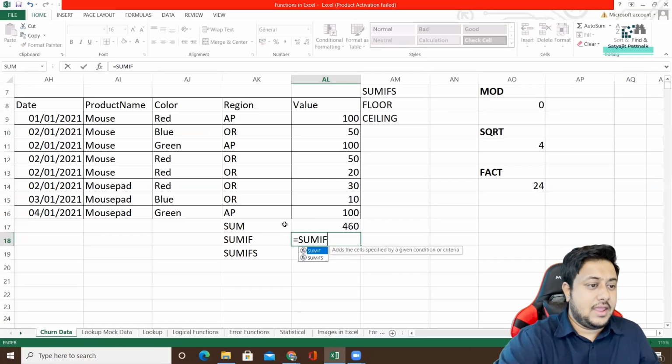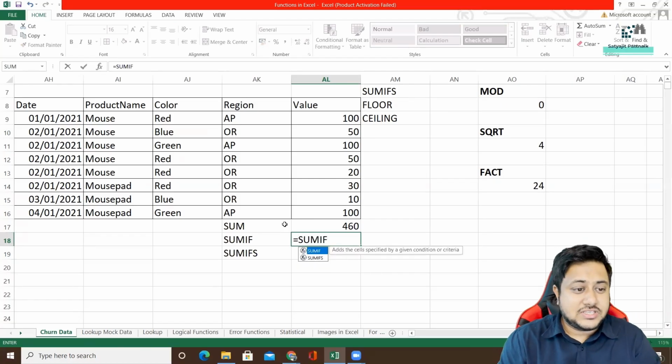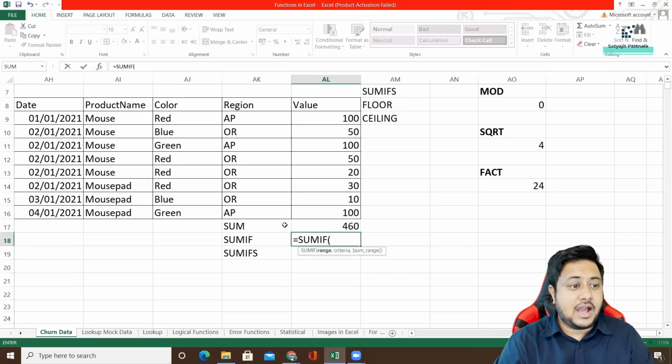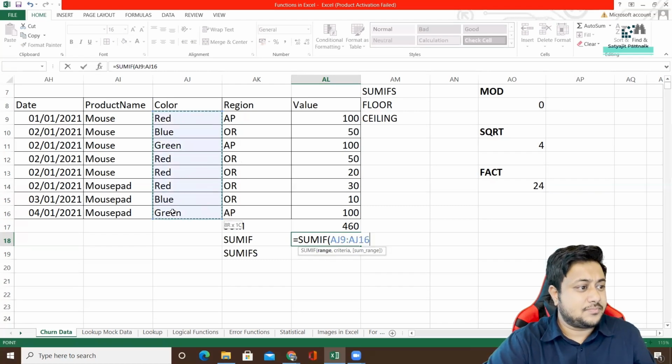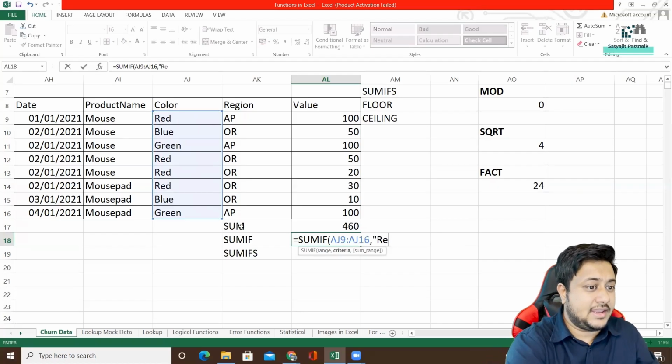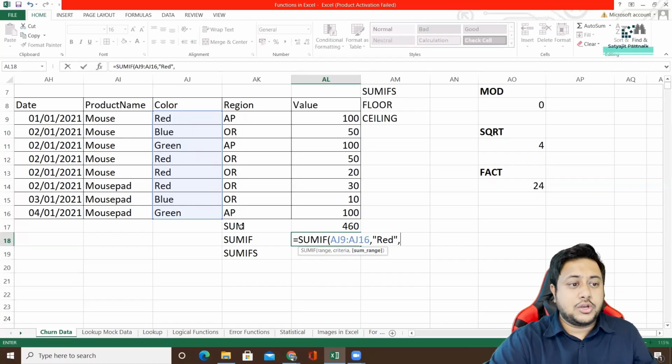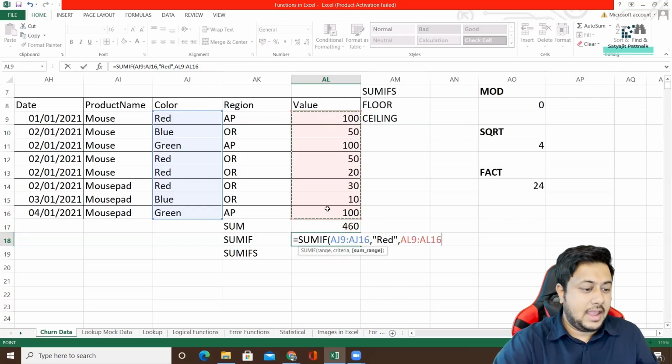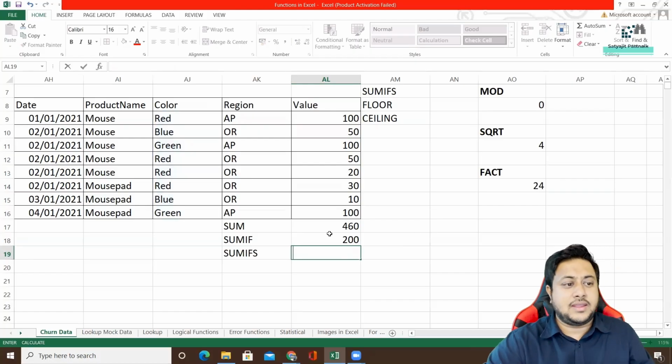SUMIF adds the cells specified by a given condition or criteria. If I start my bracket, it asks for a range, a criteria, and a sum range. So what is my range? Let's say I am giving my range as this. What should be my criteria? Let's say my criteria is red. And then on which column do you want to find the sum? Let's say on this column. And then I close my bracket and press enter, and my output is 200.